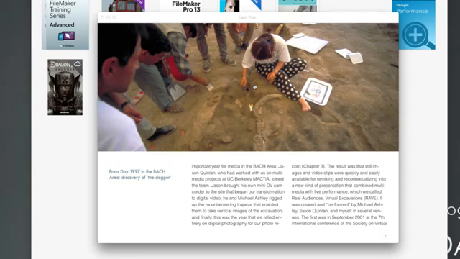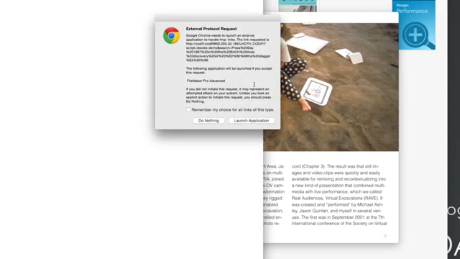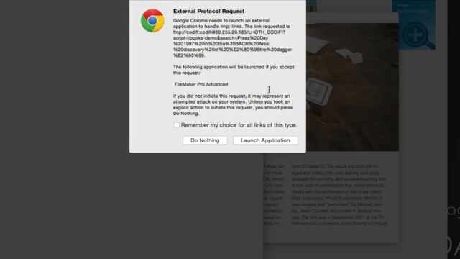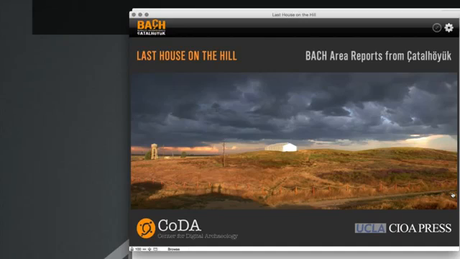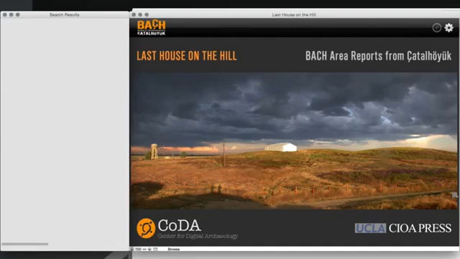It's going to run a search for press day 1997 in the Bach area, discovery of the dagger. So let's see what happens. So I'm going to click. Let's open up a page. Now I've set this up to show you guys that the first time I do this, if I don't click remember my choice, it's saying, do you want to open up FileMaker? So I'm going to go ahead and say sure. It's going to open the database. Got a little 5-second pause here so you can see the screen.